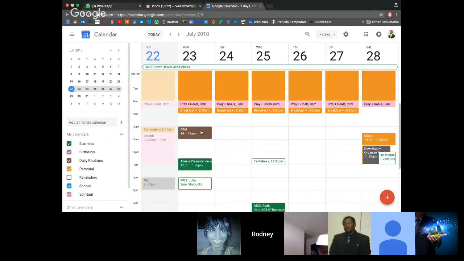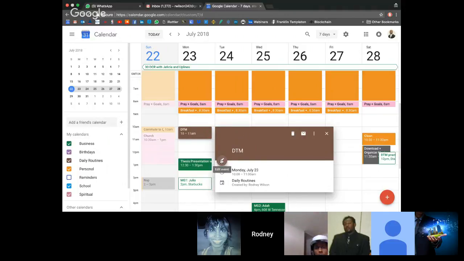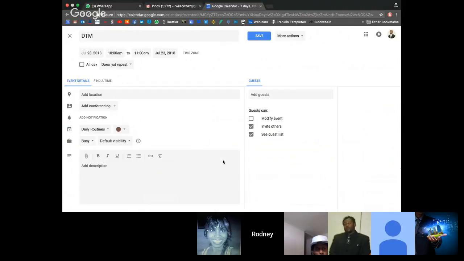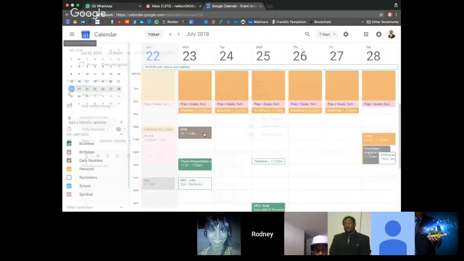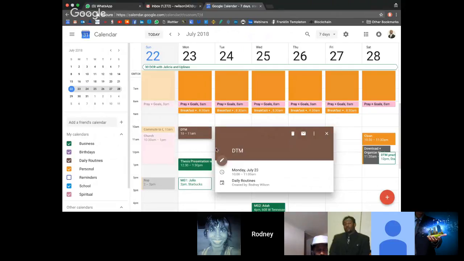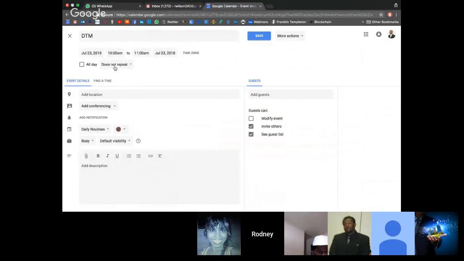You can now click on it and click the edit event button right here. There's an option to make it repeat, right? So you have to enlarge it in order to get that option. You have to go to edit, right? And then let's say you wanted that to repeat. By default, it does not repeat, right?